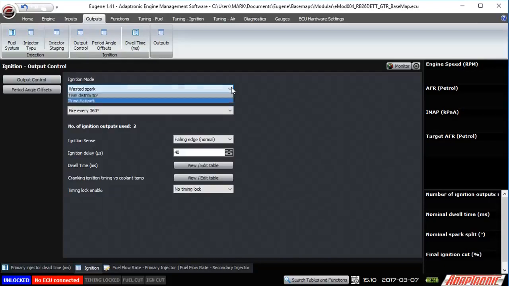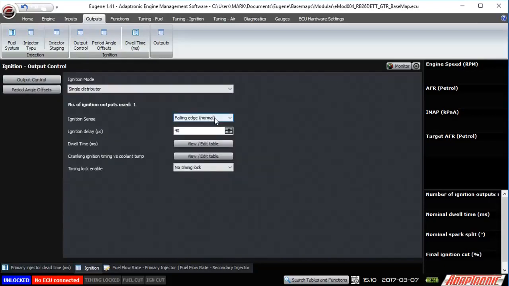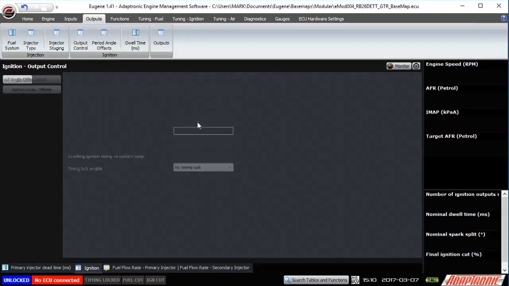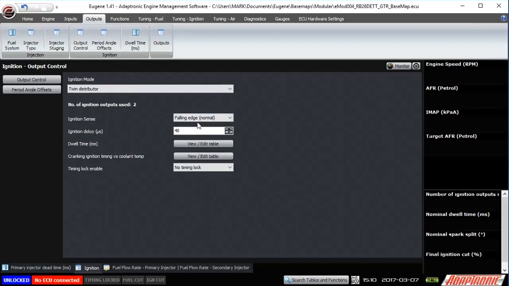Single distributor is another mode. In that mode, only a single ignition output is enabled, and the firing pattern is set automatically based on whether it's a 4-stroke or a 2-stroke engine and the number of cylinders. The final mode is twin distributor, where 2 ignition outputs are enabled, and again the firing output pattern is set automatically by the ECU.